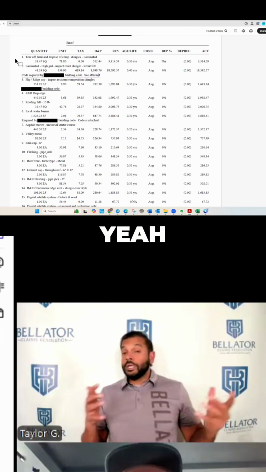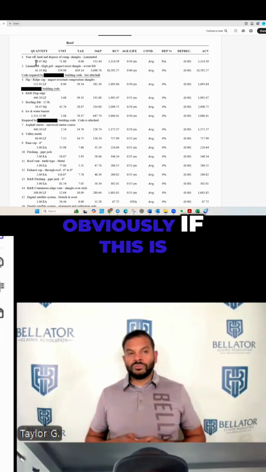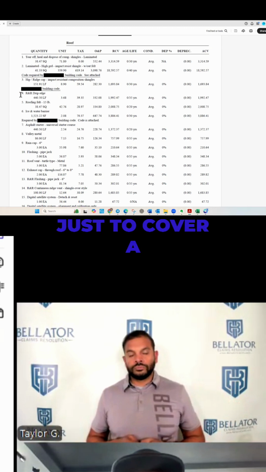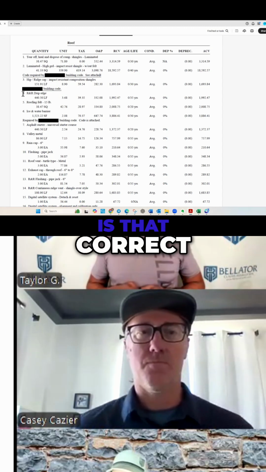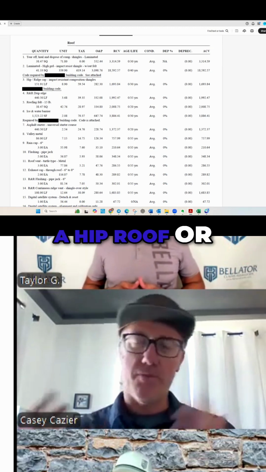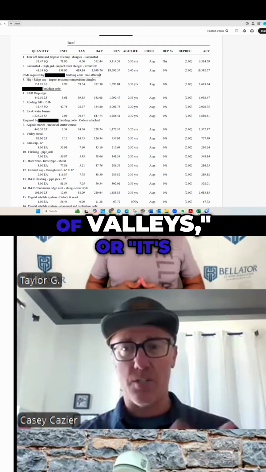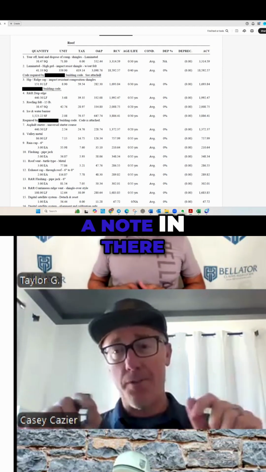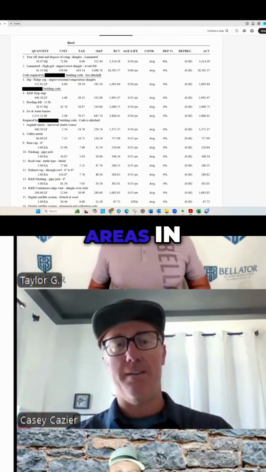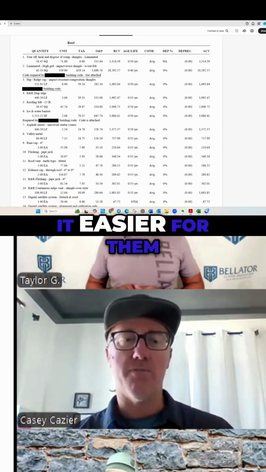Right. Yeah, and one of the things I'll notice too is I see you put a little bit in here for waste. Obviously, if this is 38 squares, the new one that you're putting on is about 41, just to cover a little bit of waste material. Is that correct? Yeah, absolutely. And obviously, there's going to be nuances if it's a hip roof or gable roof, all sorts of fun things like that. And if you say, hey, this has a lot of valleys or it's got a lot of hips on it, make a note in there. Hey, this is a complex roof. It's got multiple hip areas and 100 linear feet of valley. Any of those little notes you can put in there is going to make it easier for them for sure.